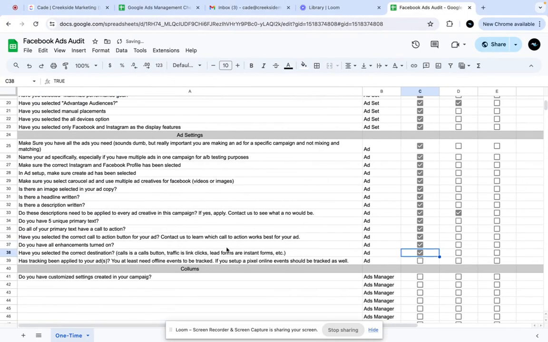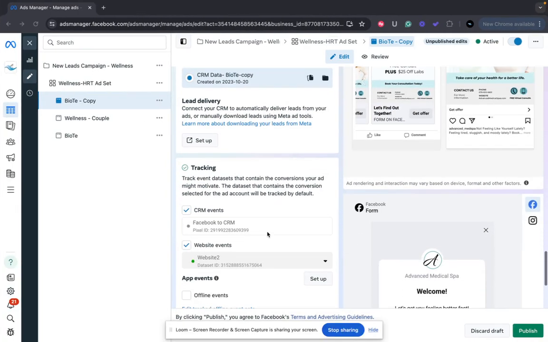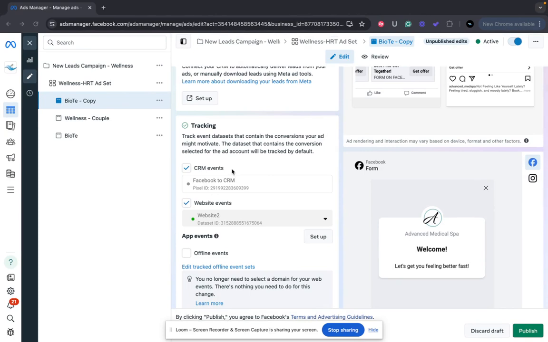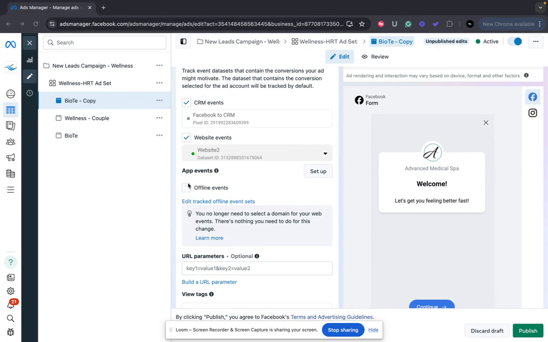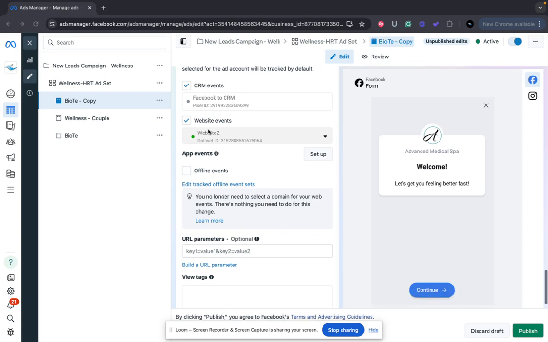Then, has tracking been applied to your ads? At the very least, you need offline tracking. So if we go down here, as you can remember, I said you don't need CRM events. If you have that, that would be great. Website events, that's the pixel that we set up, but you at least need the offline events. If you don't have either of those two things because you're running like a call ad or something, you at least need to be able to track how many you are getting.